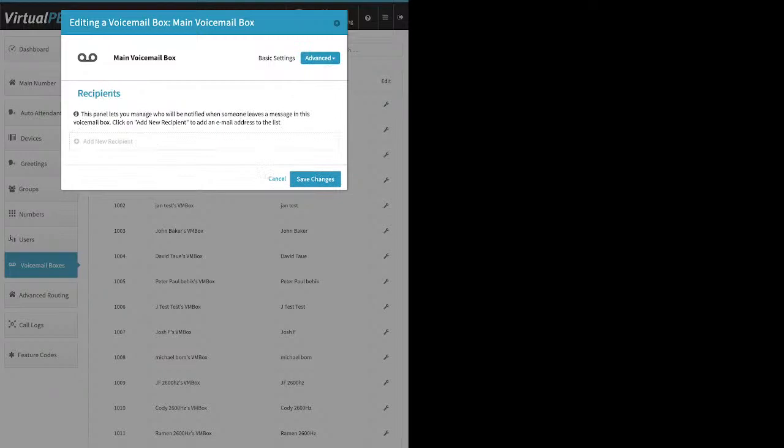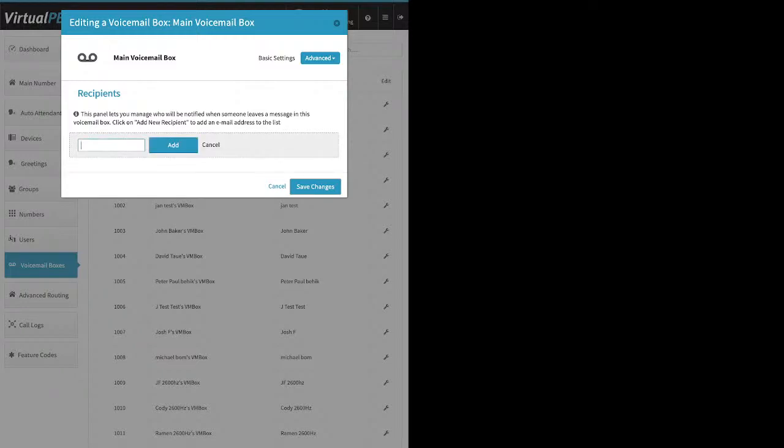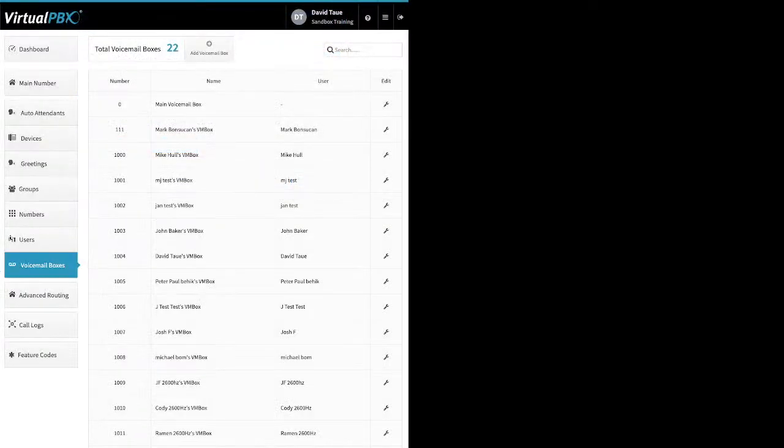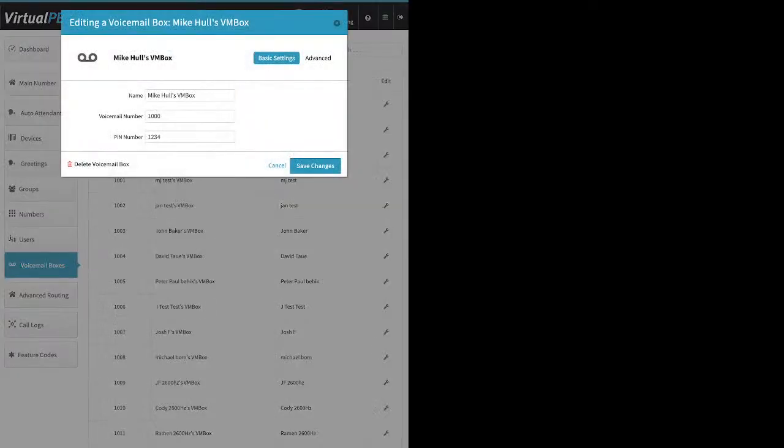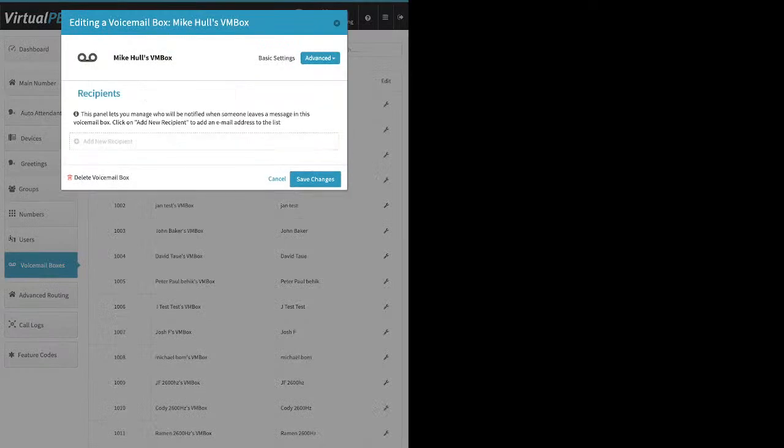Recipients: your user voicemail boxes already have one built-in recipient, the email address used for login. For any voicemail box you create, at the top of the voicemail page, you want to click here to add a new recipient and then add an email address. If you click add again, you'll add a second email address. Otherwise, you would click on Save Changes. For your user voicemail boxes, you can add additional recipients on top of the email address used for login. So like a manager for a department, maybe he wants a copy of all the voicemails.